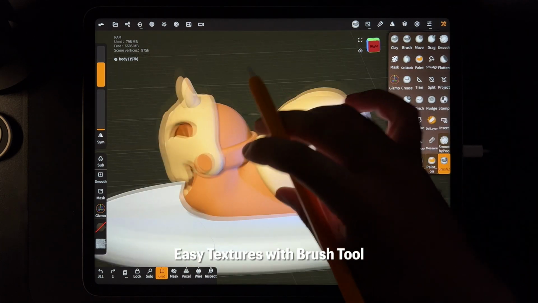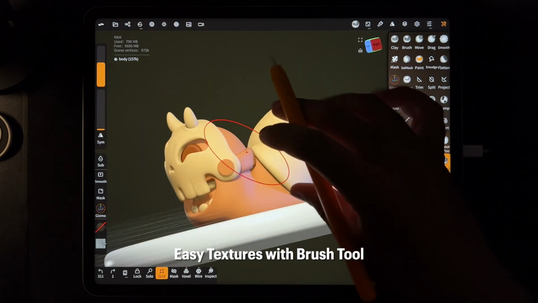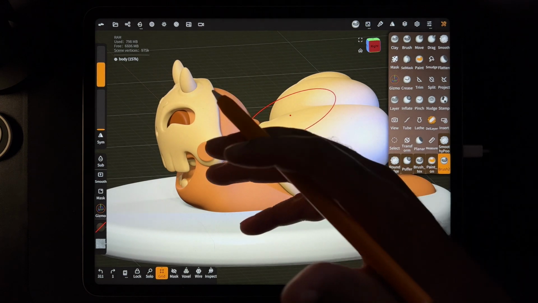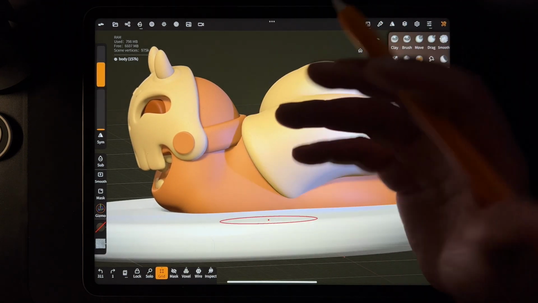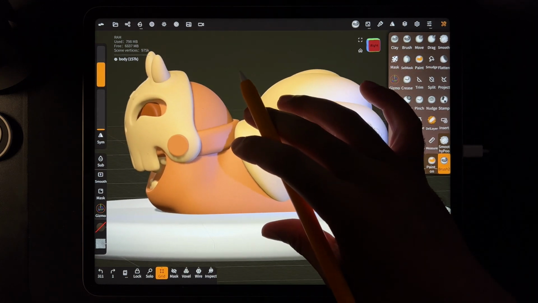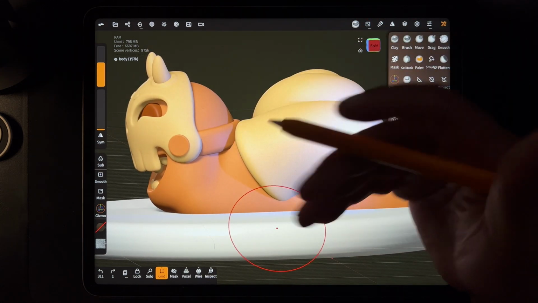What's up, guys? So I have my little skull armored snail here, and I want to give him some texture. Texture is really easy to add in Nomad Sculpt. Well, it's a little tricky, but once you get a hang of it, it's pretty easy. So the first thing you want to do is download some sort of texture.